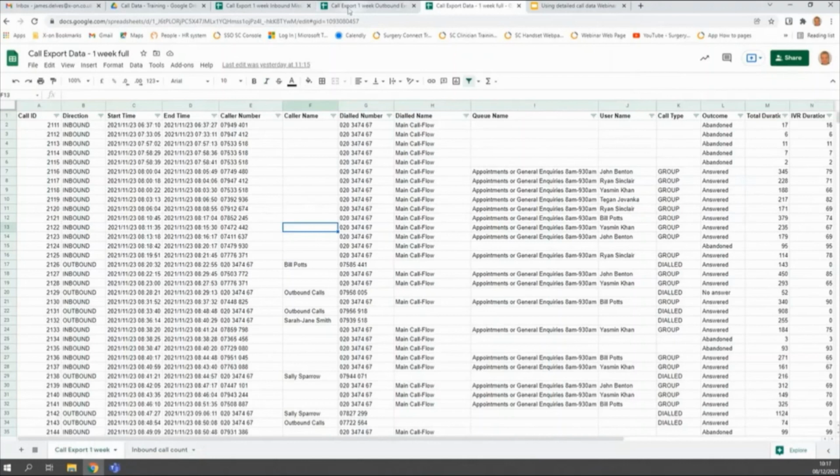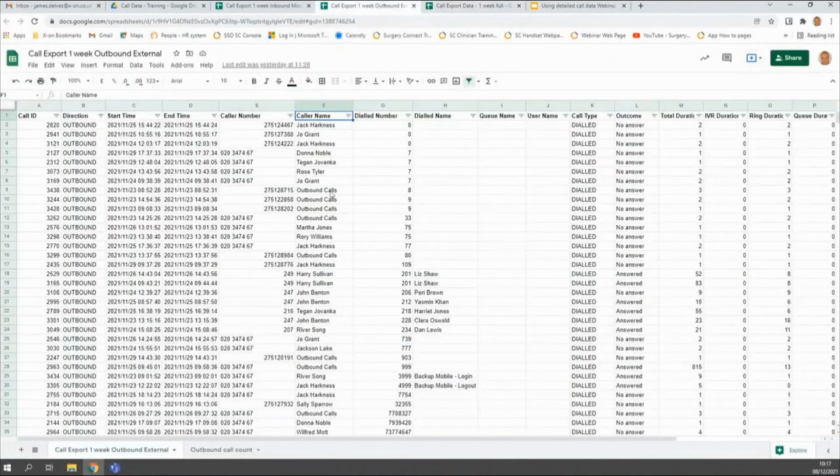I'm going to move on to the outbound call data that we downloaded next. So we've now got the outbound and the no answer in here. So we've got all our outbound calls. This screen is particularly useful because you can see quite easily any external numbers that have been dialed. So we're just looking for the external outbound numbers as we requested from the user console.